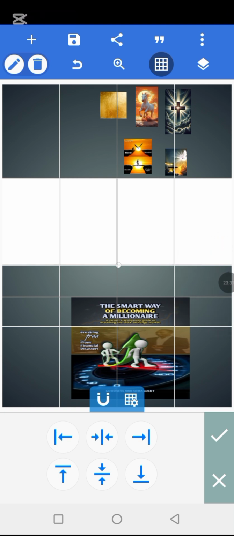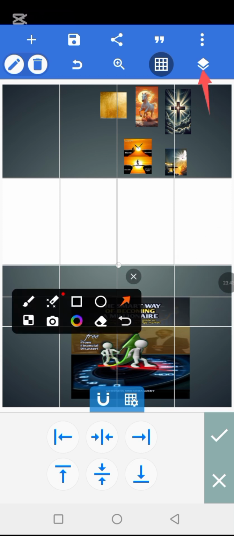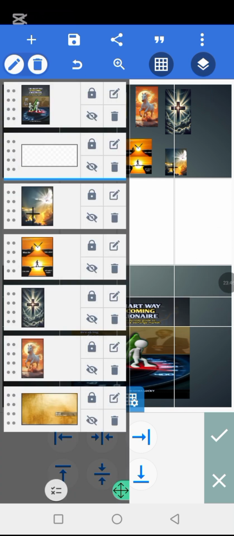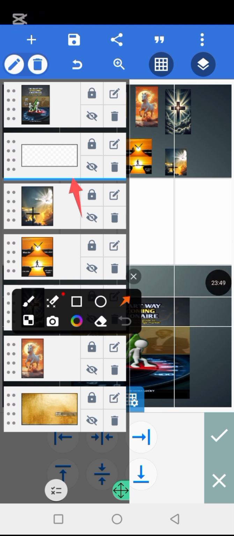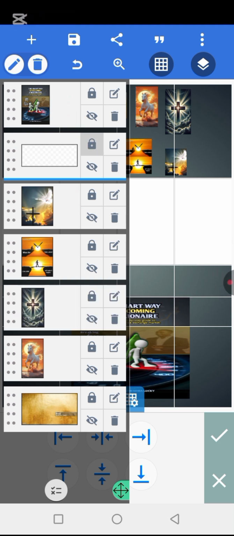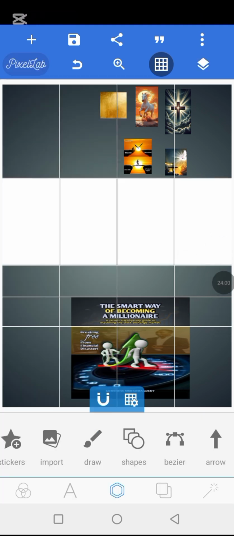Now all we have to do here now is to click here to lock the shape. Let's lock the shape. Click there. This is the shape. Remember, this is the shape here. Now click at this lock sign to lock it. Click there so that it will not move. You can see that it's not moving again.